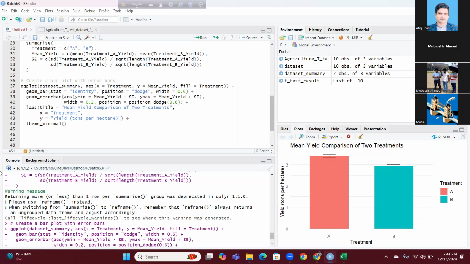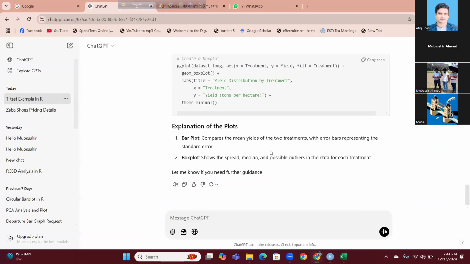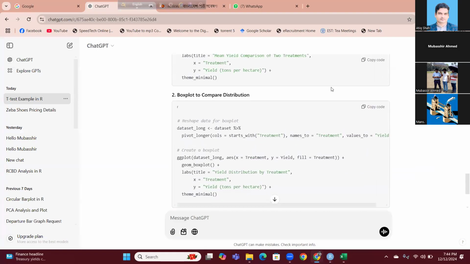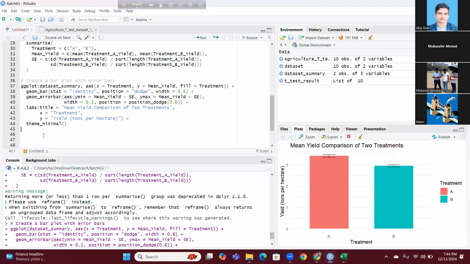Oh, okay, sir. Now you need to come again to ChatGPT. Here is another type of visualization. ChatGPT gives you two types of visualization. One is for bar graph and the other is for box plot. Also run this line.